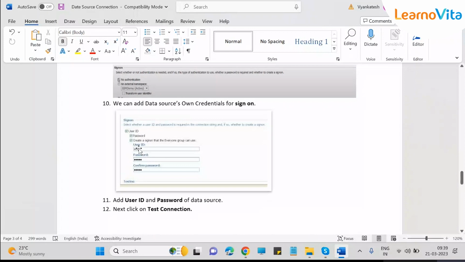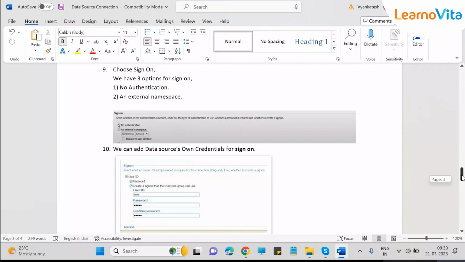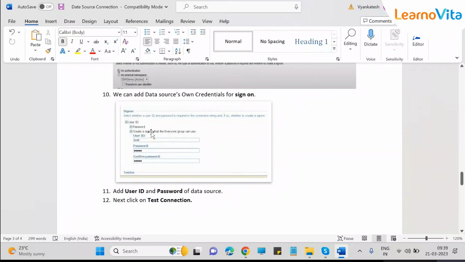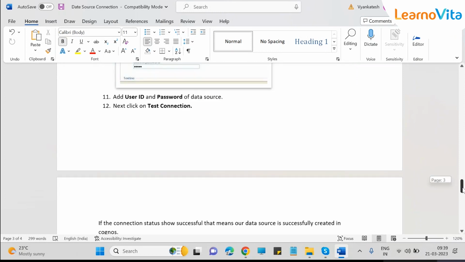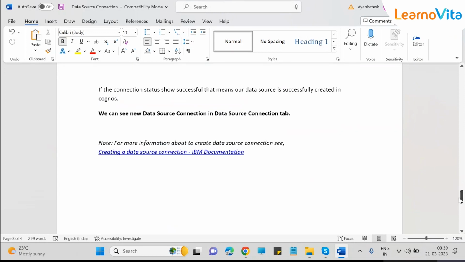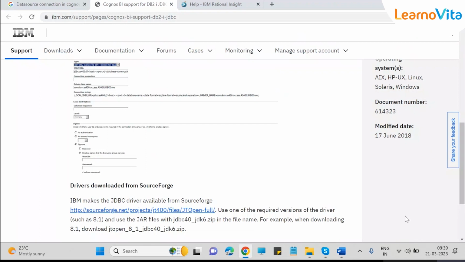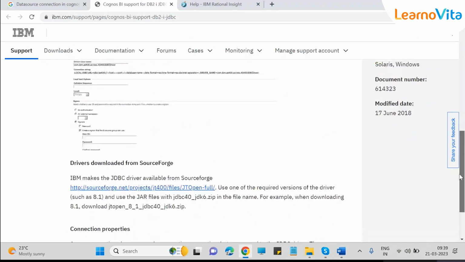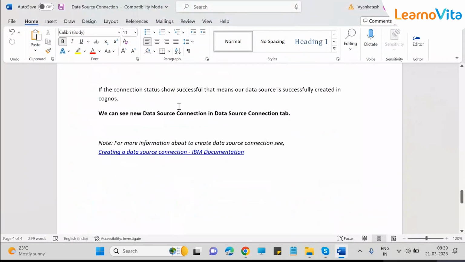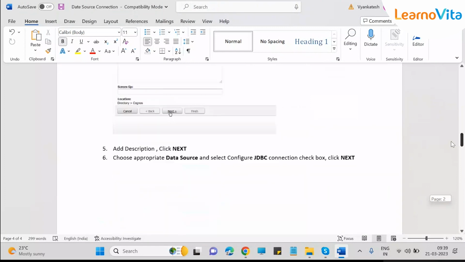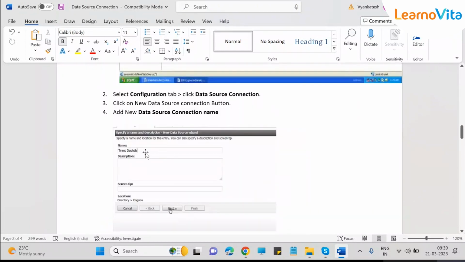Then the connection will start. Now, when you click on the connection and edit the connection, go to sign-on, and then user. This is the user ID and password sign-on. Here it is not shown correctly. So once you click on next, and next, your data source connection with this name will be created.